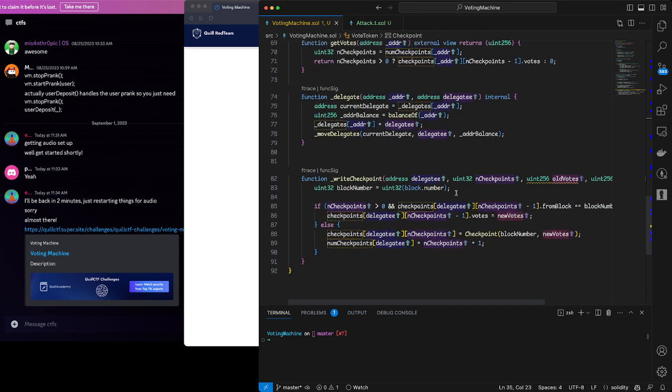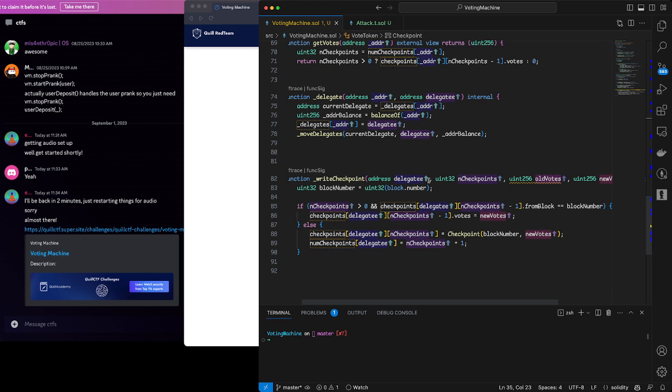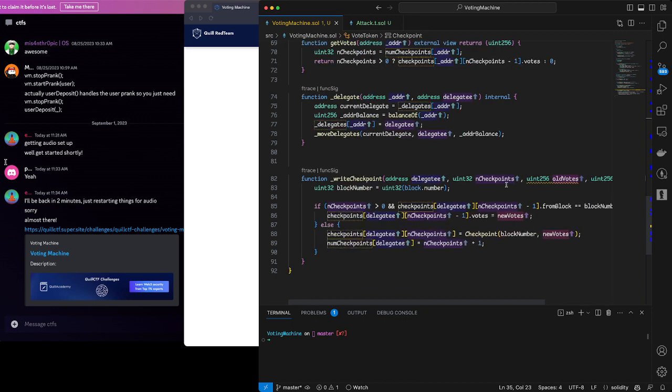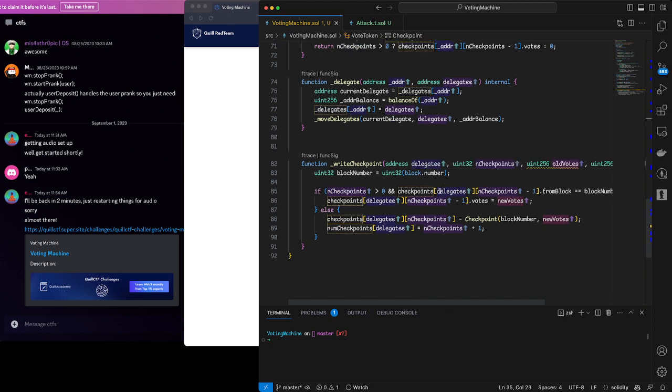Then write checkpoint. So this is how it's updating the number of votes in the checkpoints. This is a pretty critical piece of it. And it's taking the person who's receiving the delegation of votes, the number of checkpoints, the old votes they had, and the new votes they have. It's checking the block numbers. So checkpoint is that struct, block is using block number as a store of history for point in time.